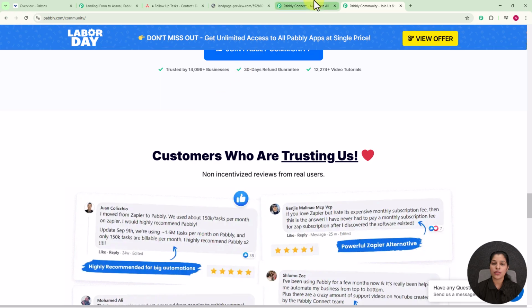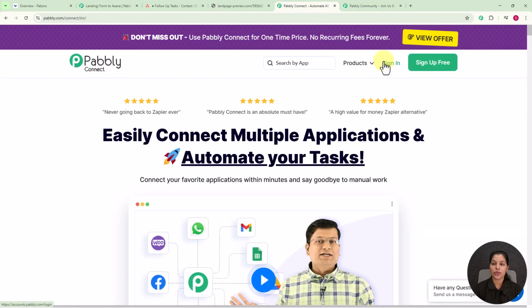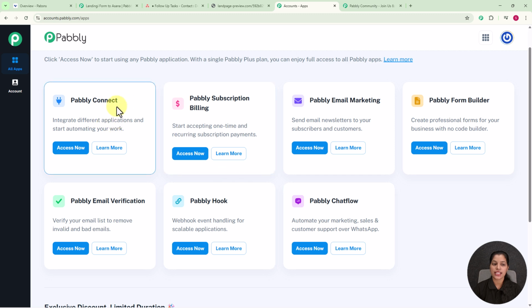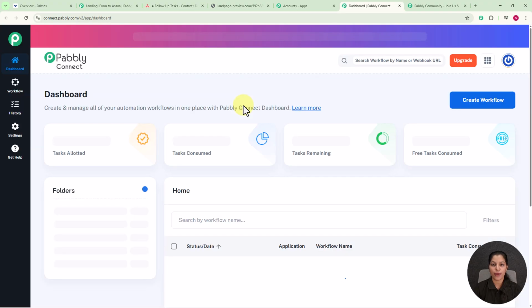Now let's move on to Pabbly Connect again, and here I am going to simply click on sign in as I already have an account on Pabbly Connect. And as you finish your sign up, you will get this all Pabbly apps page, and here you can see this app that is Pabbly Connect, which can integrate different applications and start automating your work. Now for accessing Pabbly Connect, we simply have to click on the Access Now button and we will land on the dashboard page of Pabbly Connect.